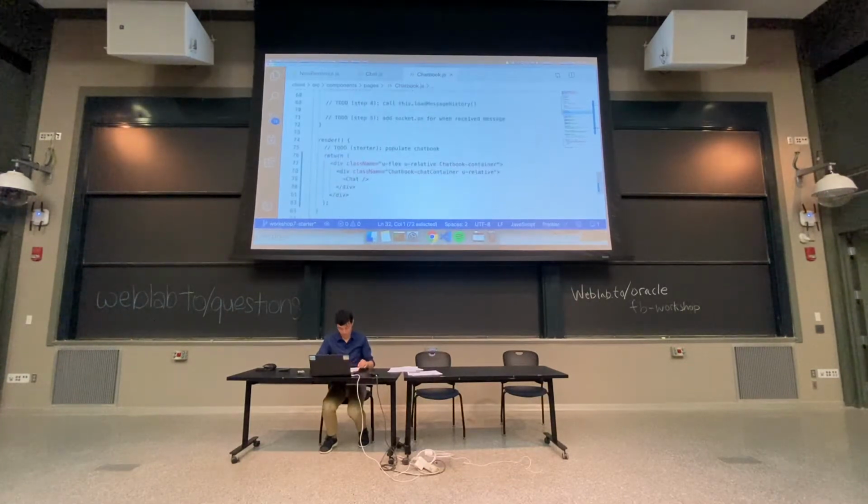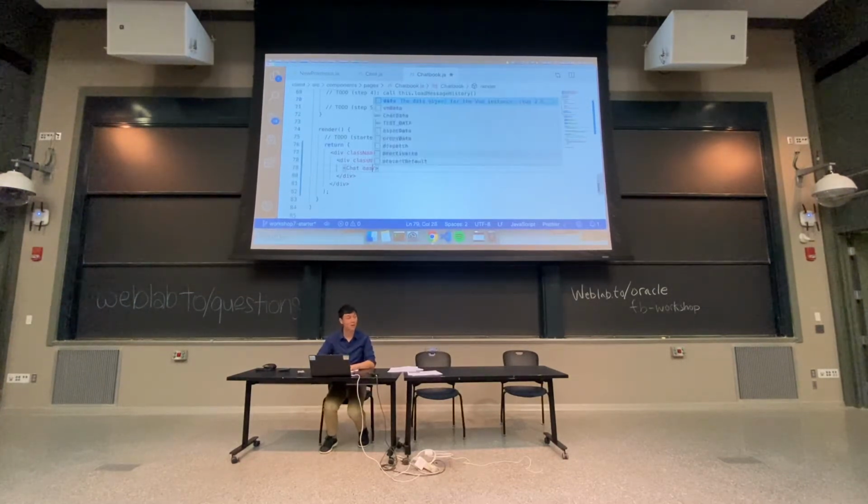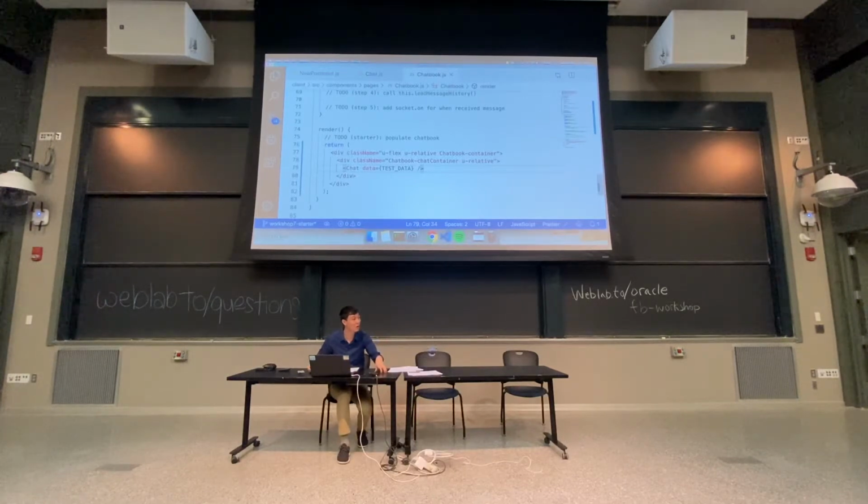And then we're putting it in here. So we're going to bring data in here. Test data. So what does this do? It passes our test data down as a prop in the chat. You guys look at that. See the arrow right there? Props data. That's this thing. We just did it. Yay.